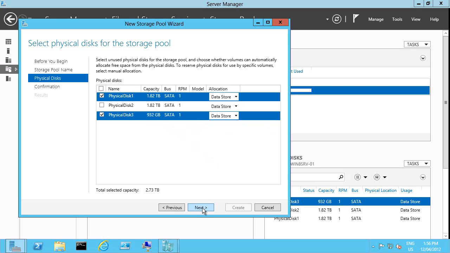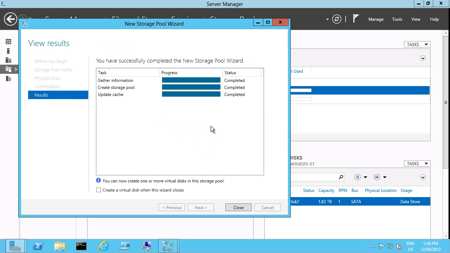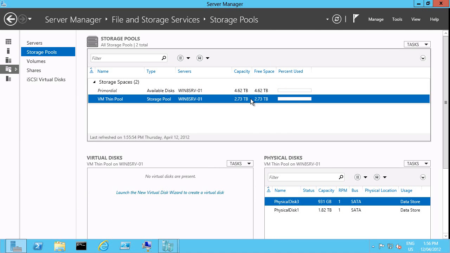I just don't want to at this point. I'm going to click next. I'm going to click create. And at that point in time, we've now created a storage pool that I can then go ahead and use. So I've got a 2.73 terabyte storage pool.